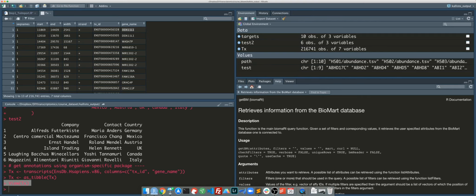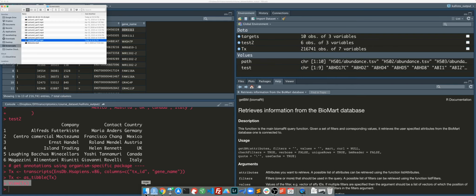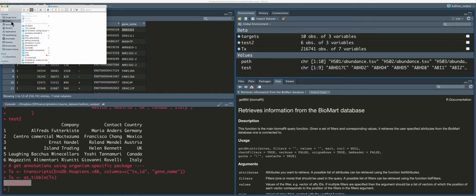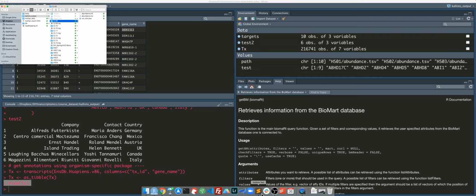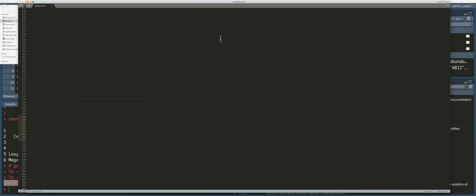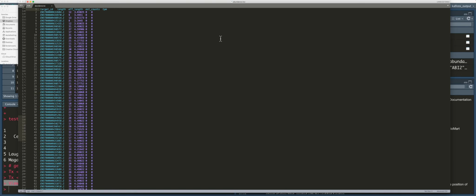Why is that important? Well, in order to appreciate that, we have to come back to our initial data. I'm going to come to that now, which, remember, Kallisto outputs this abundance.tsv file. And that abundance.tsv file has transcript level information. There it is.